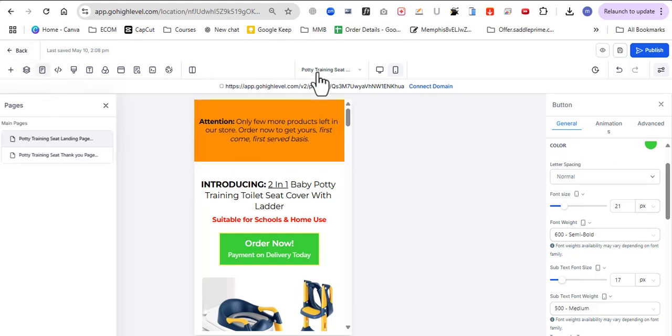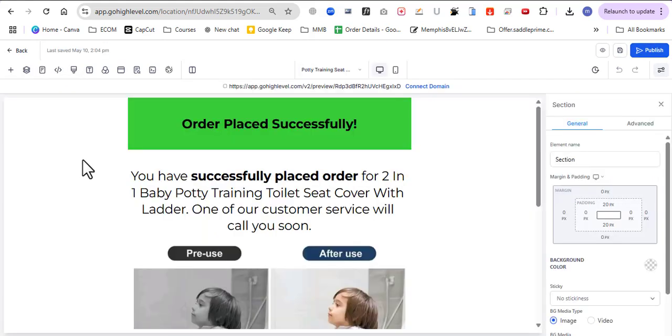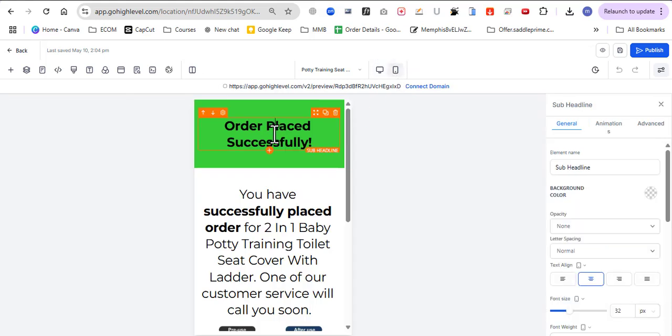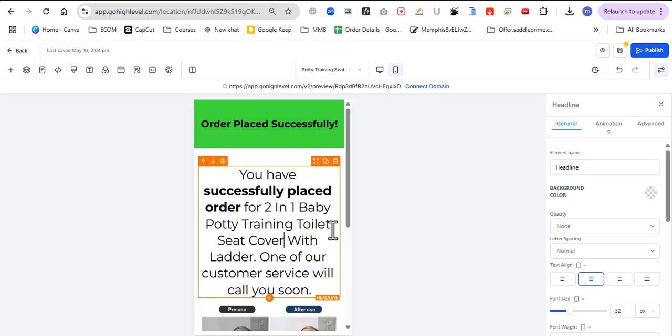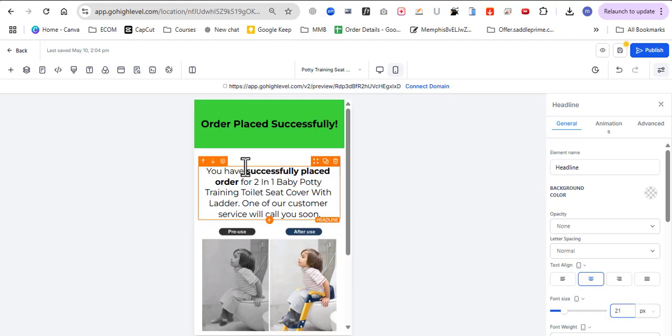So if you click on this, you can go to thank you page and do the same thing for mobile view. You can see this one is too big. Let's just say 25. And this one, maybe 21. So this is just okay. So we can save. So you have completed everything.